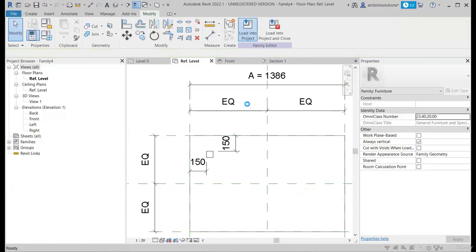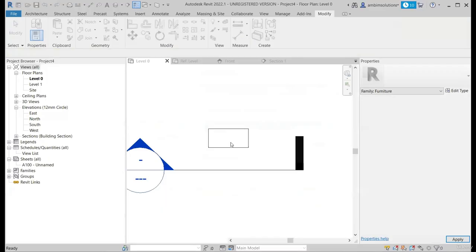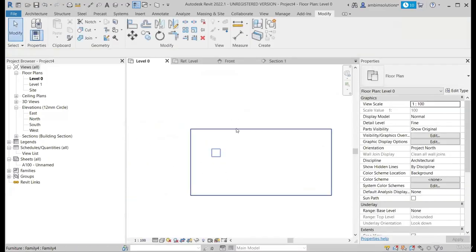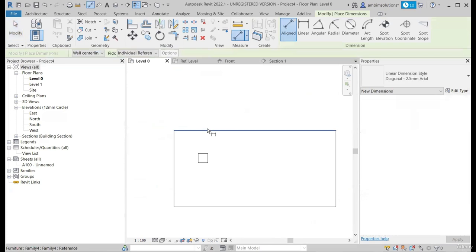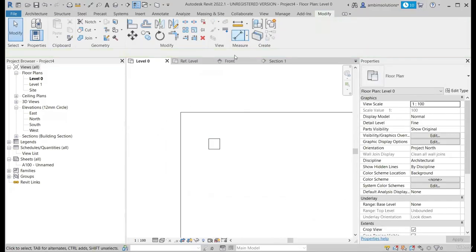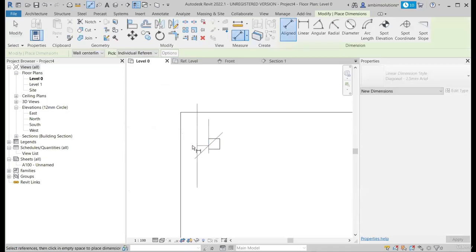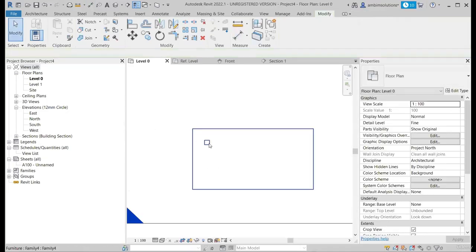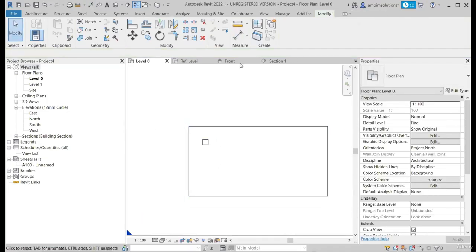Let's try it out. Let's load this into our family or the project type. Load this family into a project. Now let's change it to wireframe. You can see the distance is 150 from this end, distance is 150 from this end. So if I change the overall dimension, let's say 1500 by 800, still the distance is 150 from this face, 150 from this face. So our method is correct for placing the legs.